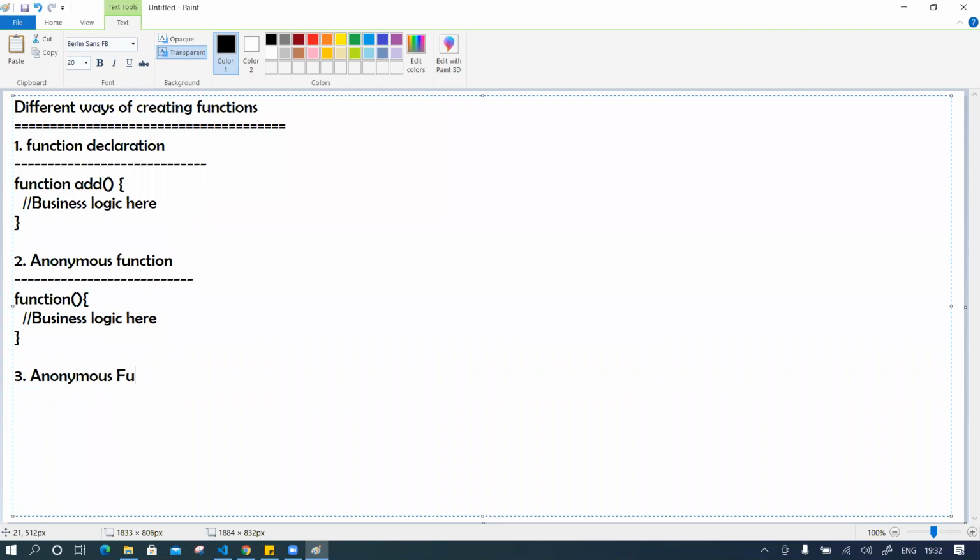Anonymous function expression. Generally, with a variable, if you assign a value, like a equal to 2, we are assigning the value to the variable. Similarly, we can assign a number, a string, and in the same way we can assign a function also. This is nothing but an anonymous function expression.